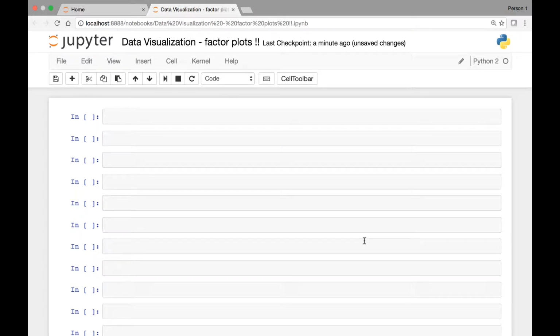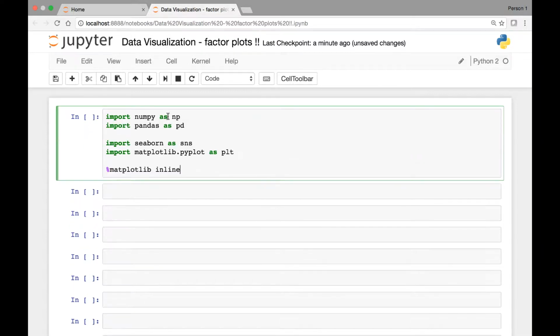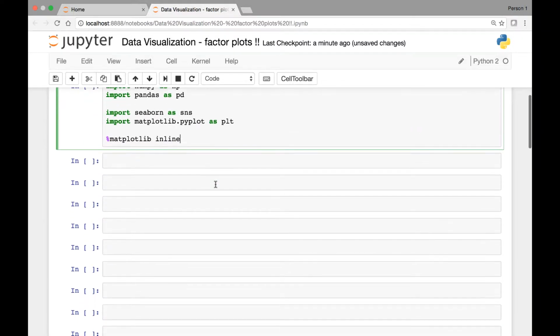Hello everyone and welcome. In this lecture we look at factor plots. As usual, we start by importing the libraries and modules that we need. And for this lecture we'll be using Seaborn's dataset known as exercise. Let's start by importing and loading the dataset, and we'll save it in a variable called exercise.